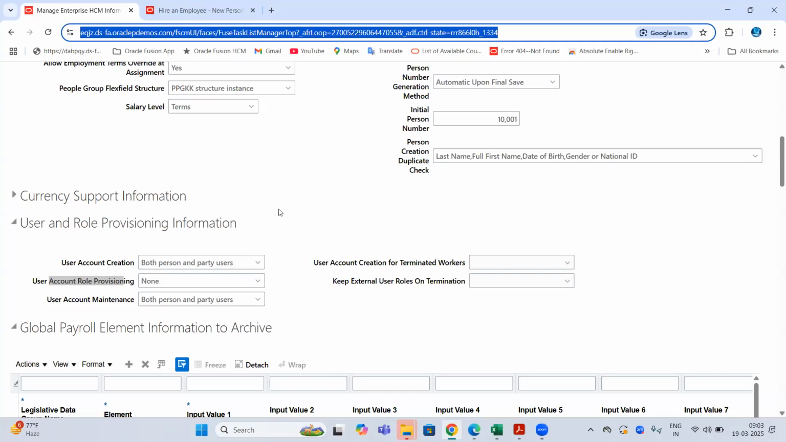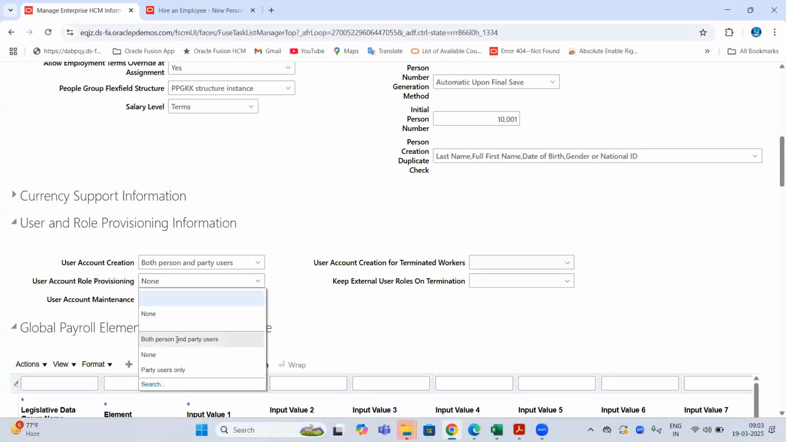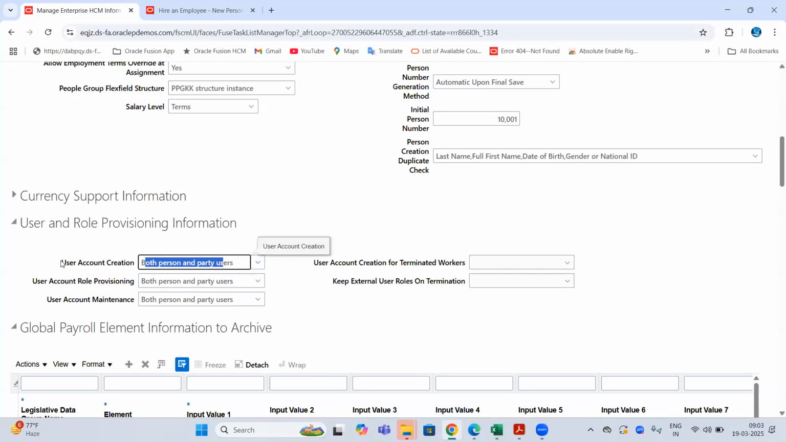So if you want that automation of roles to work in the system at the enterprise level, keep user account role provisioning also as both person and party user. So we have to keep both as both person and party user: user account creation and user account role provisioning.